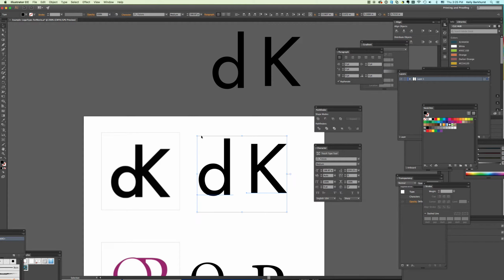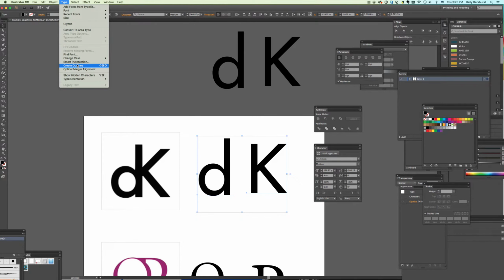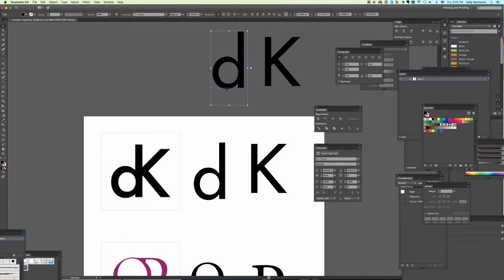The first step is going to be Create Outlines. So type, Create Outlines, and what that does is it now makes your text a vector. So I can no longer change this to another letter. You can see when it's text, I have a line under it, and I can come in with my text tool and change it to an E or a D. This is no longer text. I can't use my text tool on it. It's actually a vector shape that I can manipulate, and the same with the K.